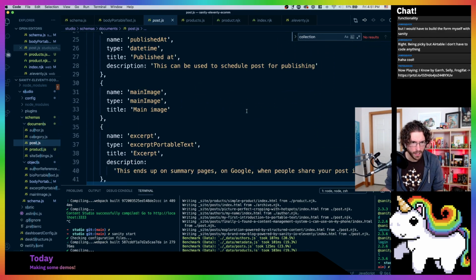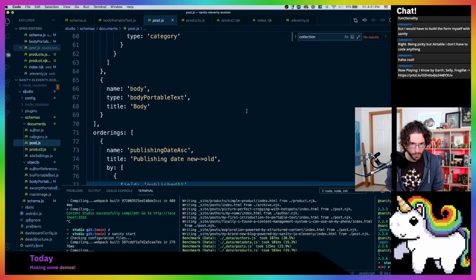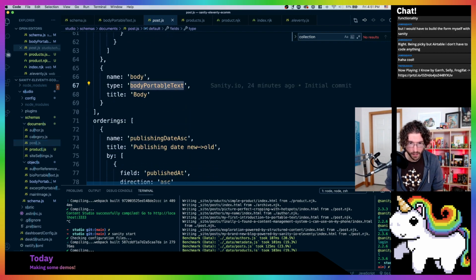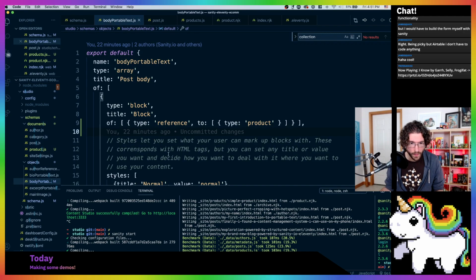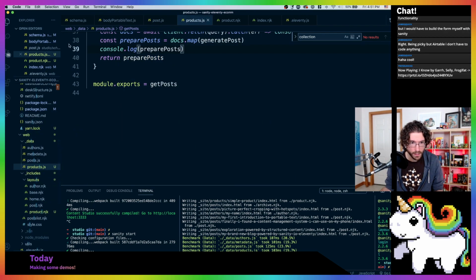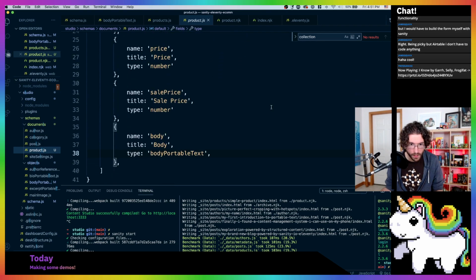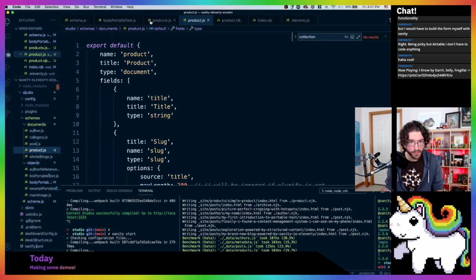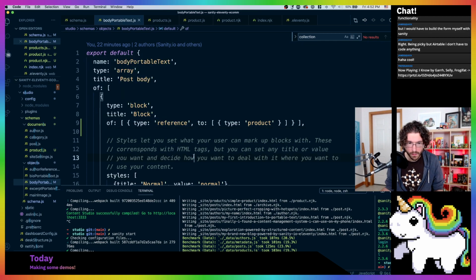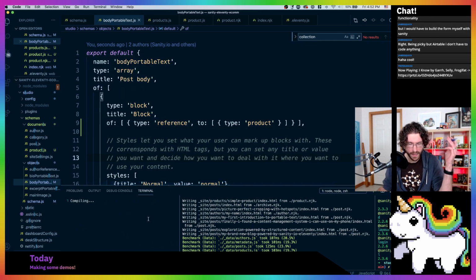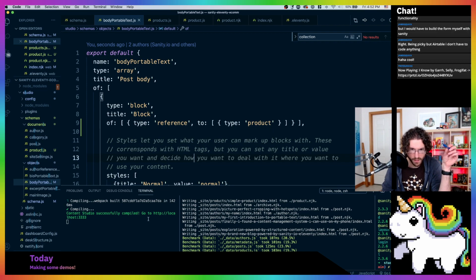Well, I actually don't care about product. I care about post. So post has body portable text. It's right here. Okay. This has a block. Type of reference to product. Is product actually what I called my product schema? Would be the next question I need to ask myself. Let's see. Name product, yes. So I feel like something is amiss or broken somewhere else, and it's just not erroring for me.